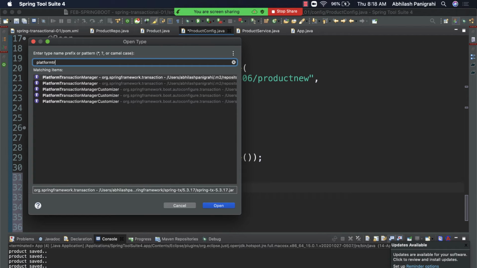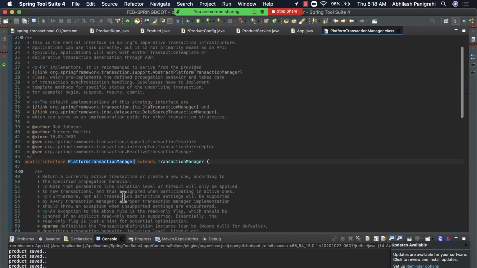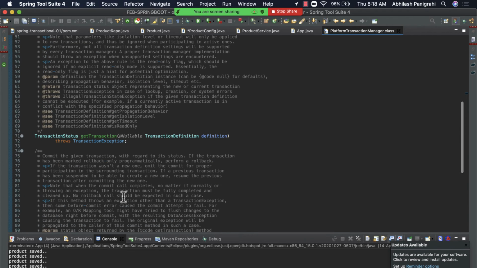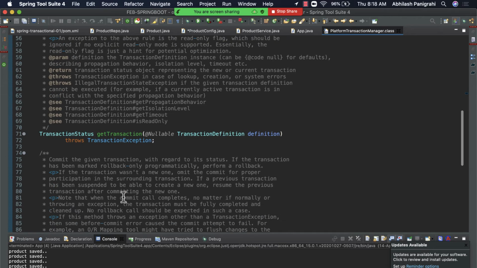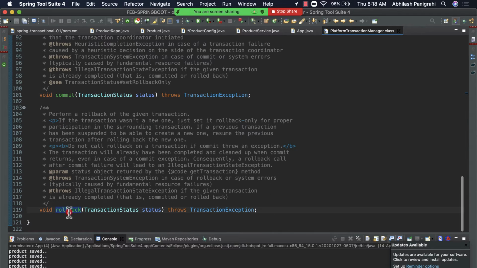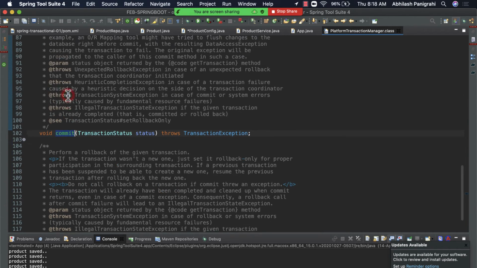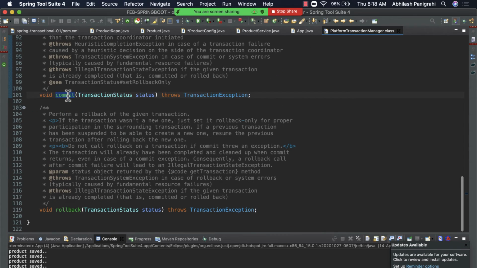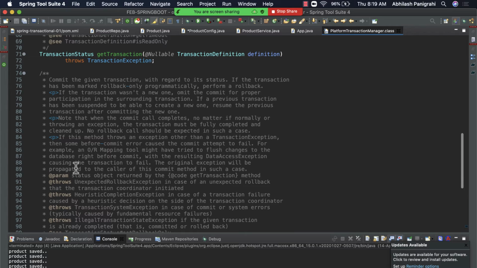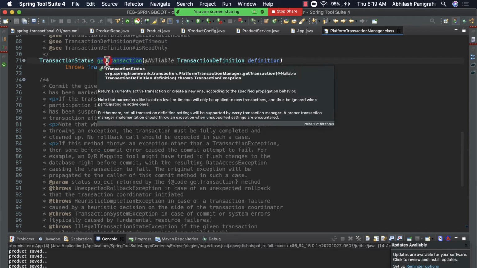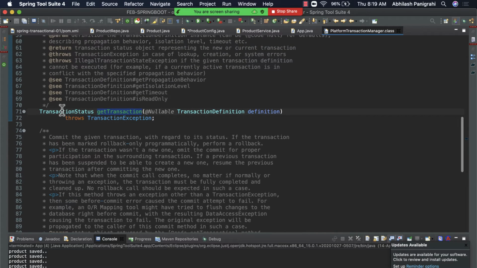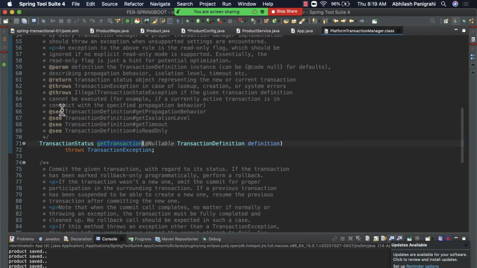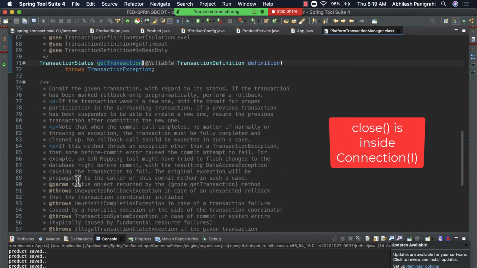So we have a transaction manager called PlatformTransactionManager, this guy. And if you look at the PlatformTransactionManager, it has 3 important methods, I believe. One is rollback, one is commit, and one is the getTransaction method. No close method here. So it has 3 important methods. I'm going to be coming back to this one.